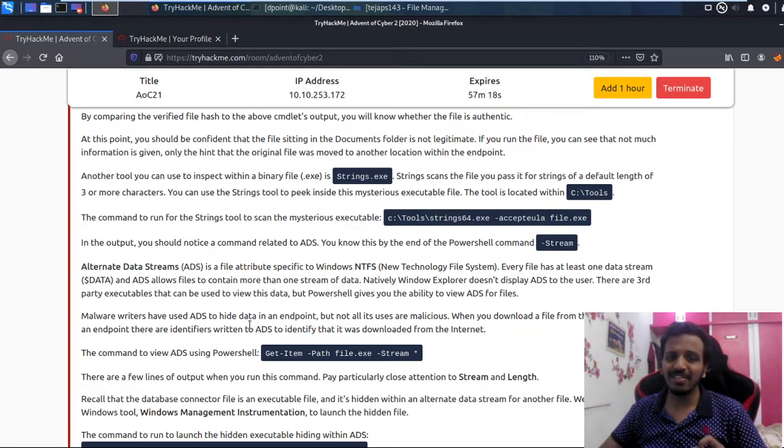Alternate data stream is a file attribute specific to Windows NTFS, the New Technology File System. Every file will have at least one data stream, that is $data, and ADS will allow files to contain more than one stream of data. Natively, Windows Explorer doesn't display ADS to the user. There are third-party tools, and we can use PowerShell as well.